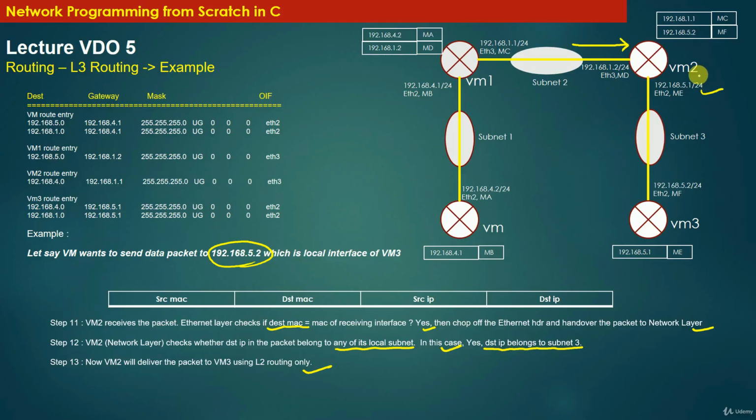So here you can see that the router VM2 now concludes that the packet is destined to a machine which is present on its local subnet, subnet 3. So now VM2 will deliver the packet to VM3 using L2 routing only.